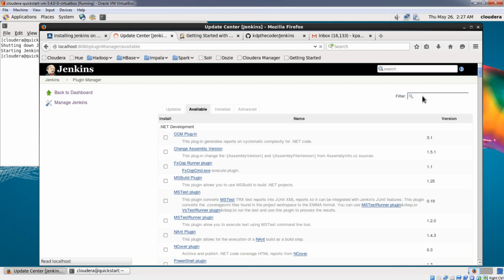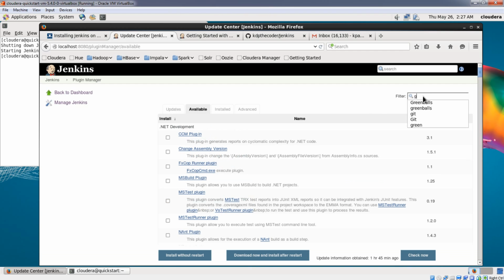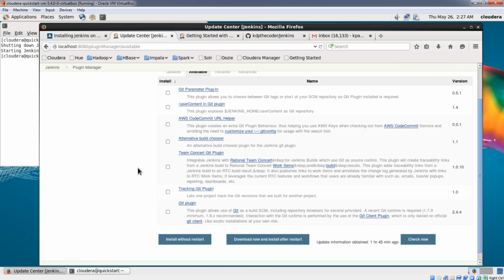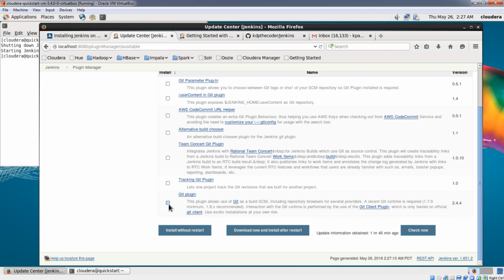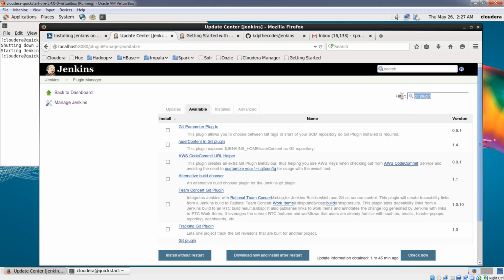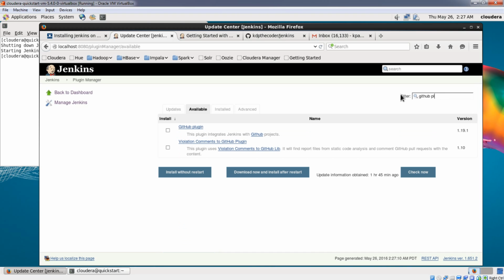and we'll use the filter to find the Git plugin. Over here you can see there are multiple plugins for Git, and we'll be selecting the Git plugin over here. So check this box. Now go up and we'll do another search for GitHub plugin. We'll select this GitHub plugin as well. So check this box and click on download and install after restart. So click on it.